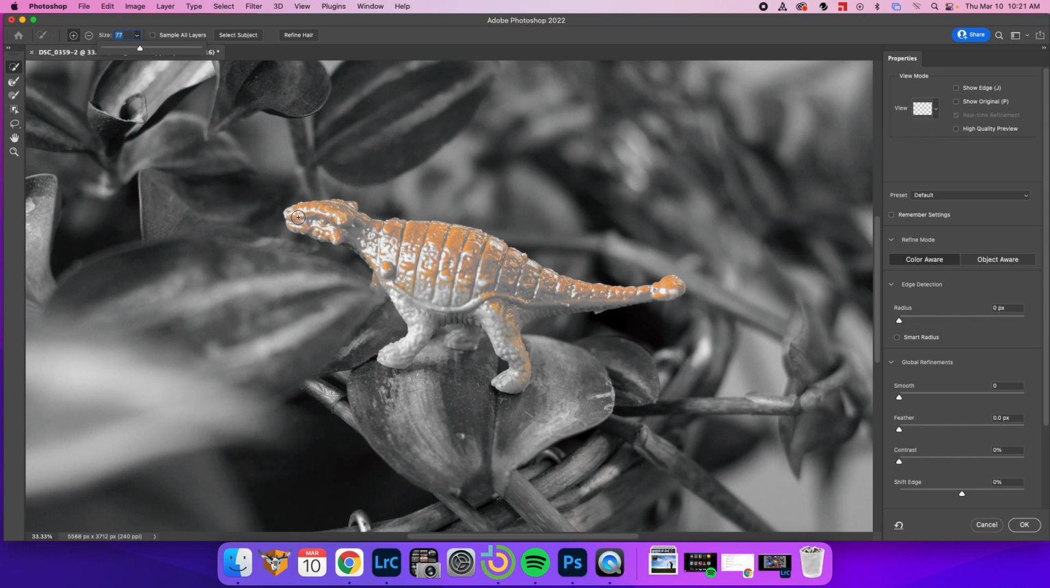And then I'm going to start to paint over my subject. And the great thing about the quick selection tool is that it automatically finds the edges of your subject and just includes them. So it saves you a lot of time going around edges and being really detail oriented. So I'm going to select as much of the subject as I can with this brush.